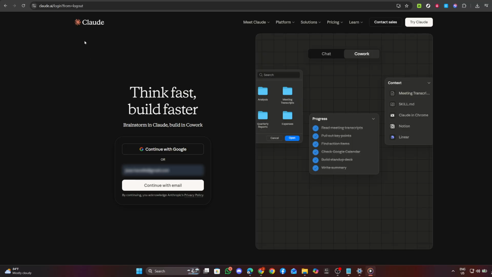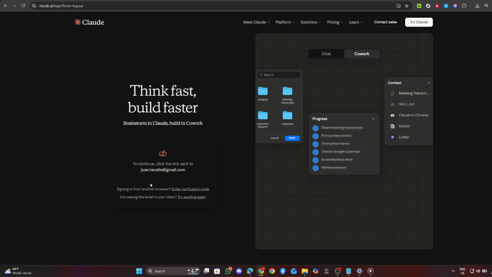Begin by opening Google Chrome or any web browser of your choice. This can be done by locating the browser icon on your desktop or in your application menu and clicking on it to launch. Once your browser is open, navigate to the address bar at the top of the window. Here, type in the URL https://claude.ai and press the Enter key on your keyboard. This action will take you to the Claude AI homepage.